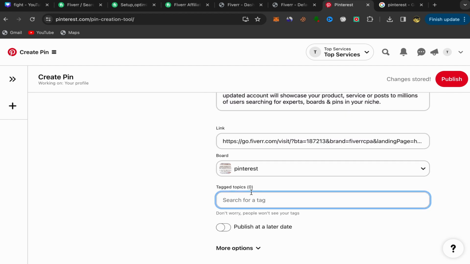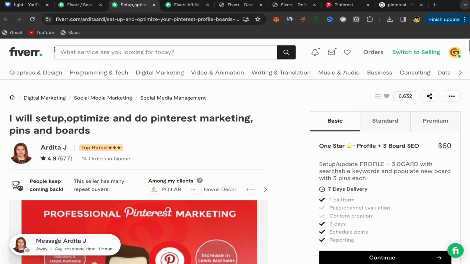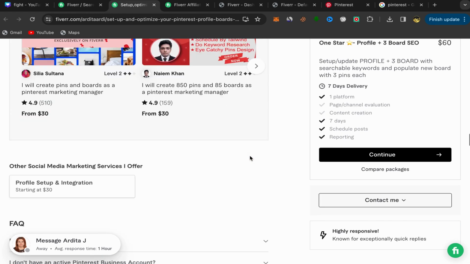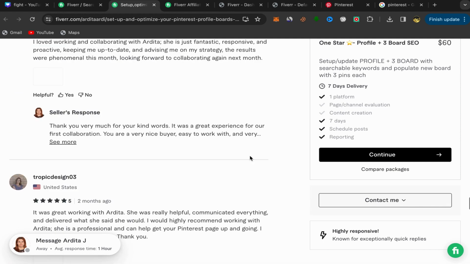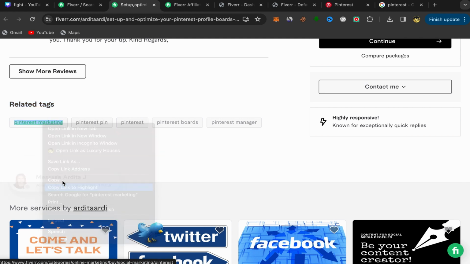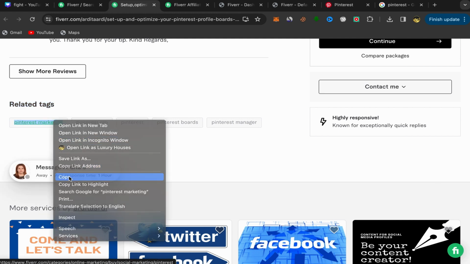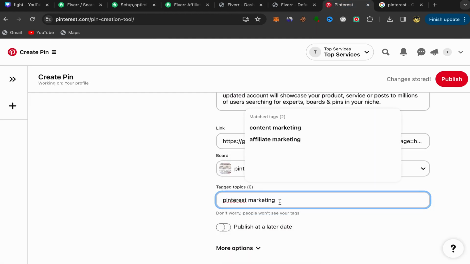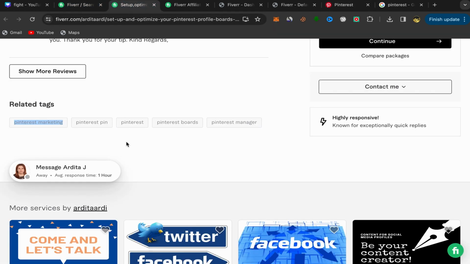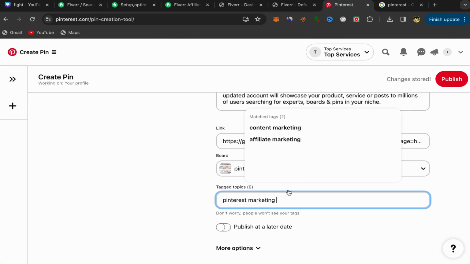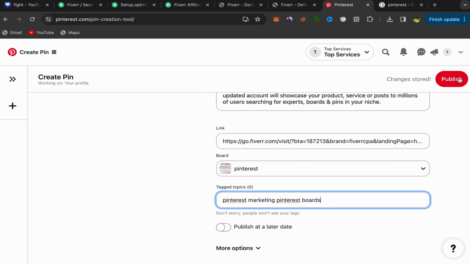Scroll down, you need to put tags. Okay, go back to this seller profile page on Fiverr, scroll down, and you should see related tags. Okay, let me see, you should find the related tags, copy those keywords. Okay, copy those keywords like this, go to Pinterest. Those keywords are very important. Okay, and put those keywords here. Pinterest, I will choose this one, and so just put those keywords here. Okay, so after you finish, click on publish.